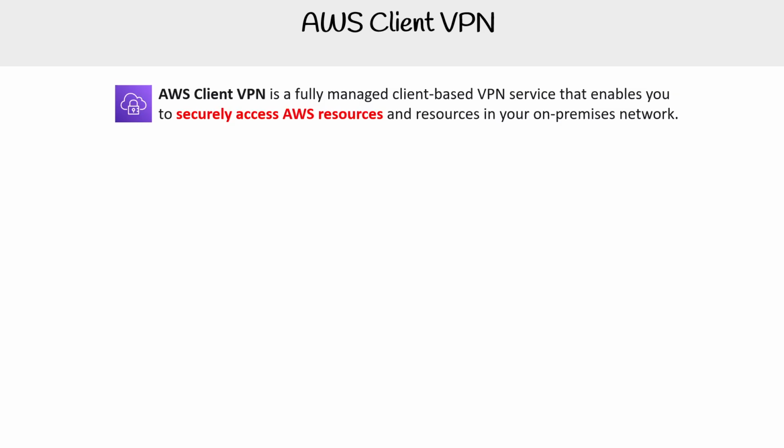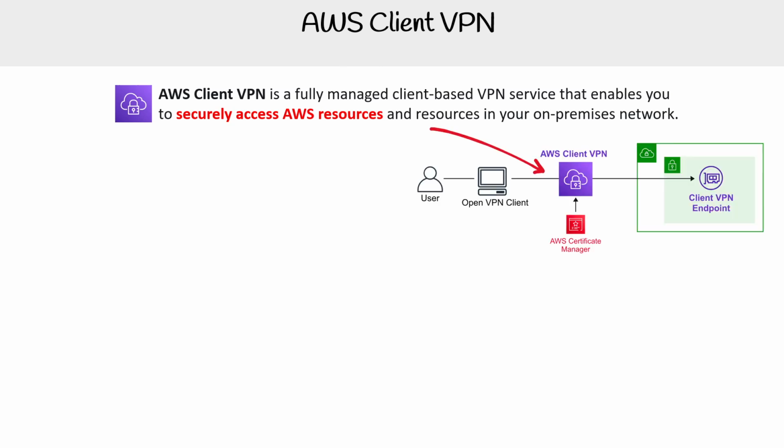AWS Client VPN is a fully managed client-based VPN service that enables you to securely access AWS resources and resources in your own on-premise network. So the main reason you'd be using a client VPN is that you are just a laptop and you're floating around in the world and you need to securely connect.